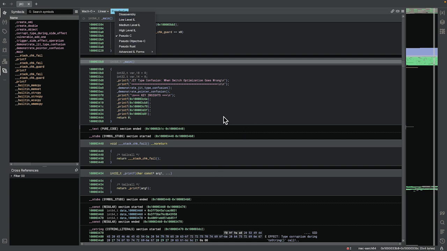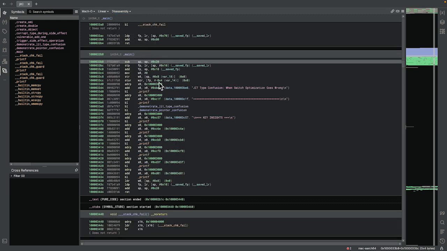Okay, so I hope I made my point. This was just a test program to tell you how the intermediate representations work. And let's go back to the Docker to actually check how this continues.